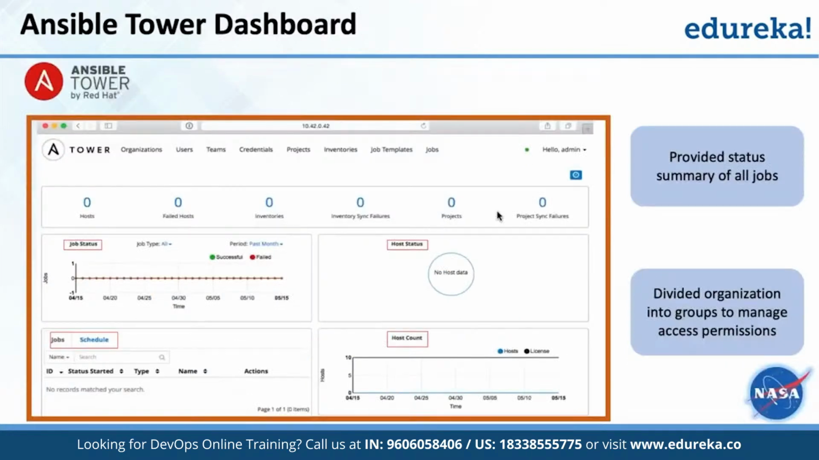So guys, this is how your Ansible Tower typically looks. In Ansible Tower you can define all your properties, like which host you want the configuration to be applied to, what credentials to be used, what organization, what project, all those things. That is the beauty of Ansible Tower.